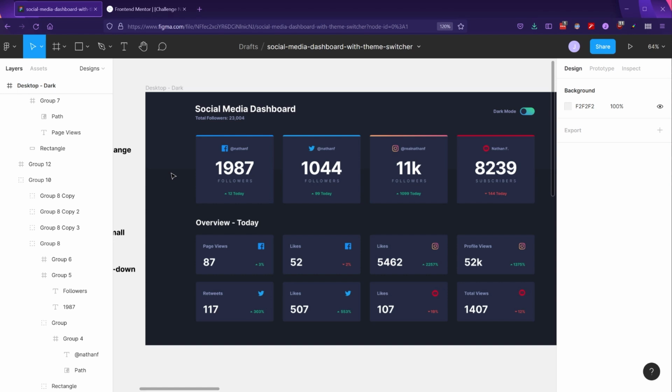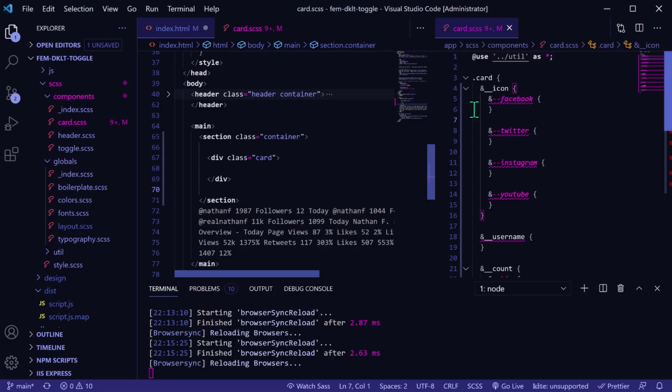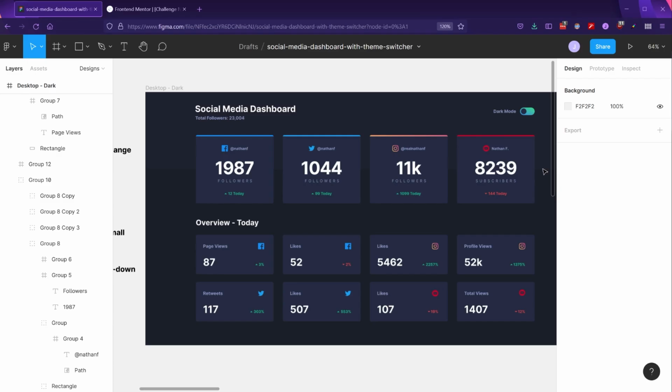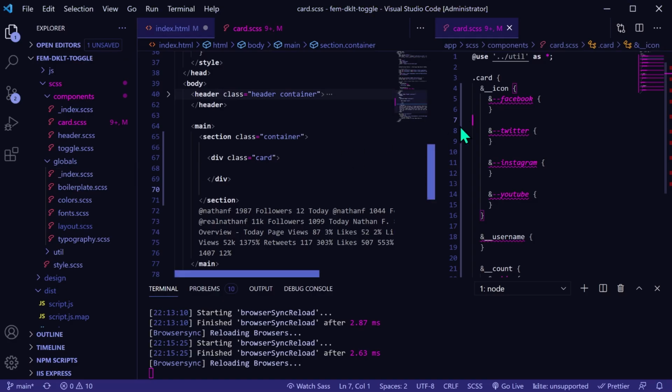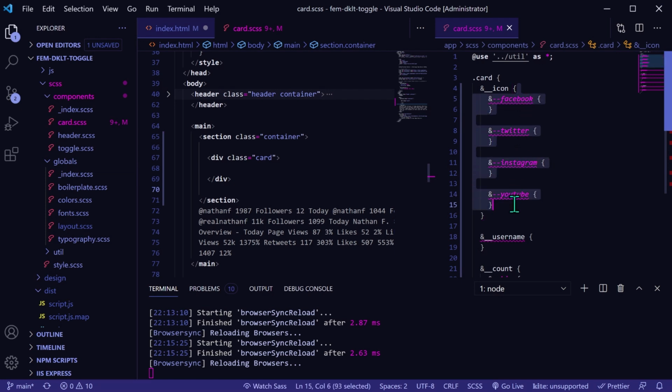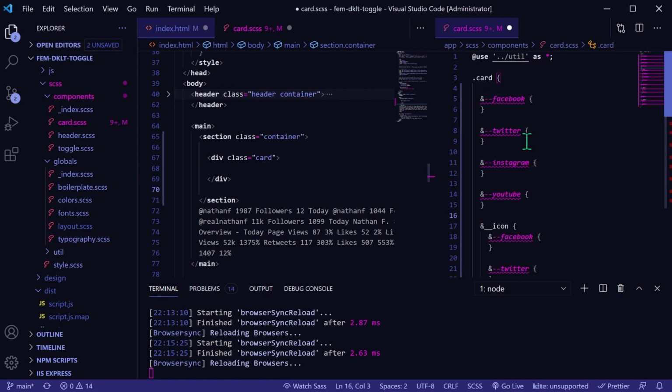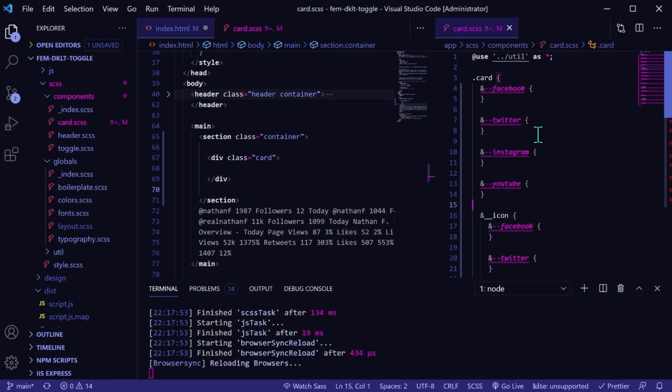So at the beginning, I'm going to handle the blue bar at the top, probably in the card element itself. Maybe I'll make a border top of 10 pixels or whatever. I might need to actually add some modifiers for the social media platform in the card element itself. So it'll be similar to the icon, but this is going to control the color of that bar at the top.